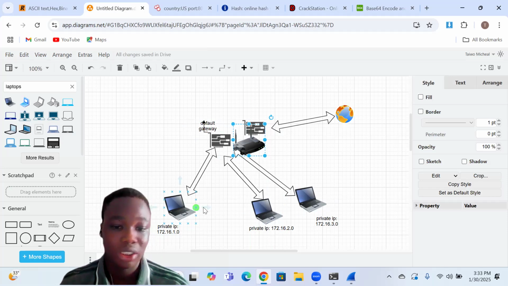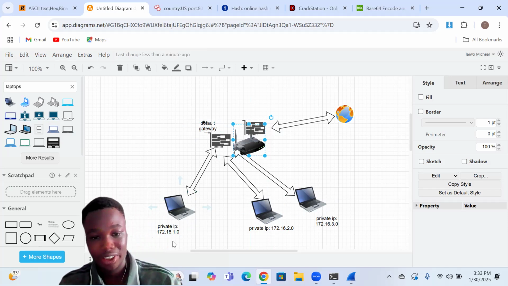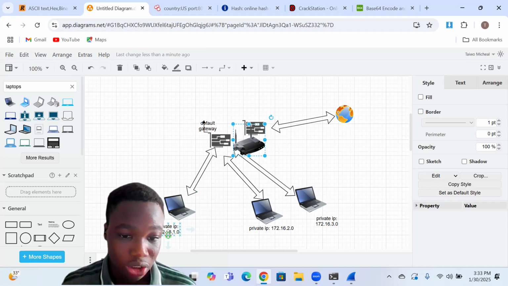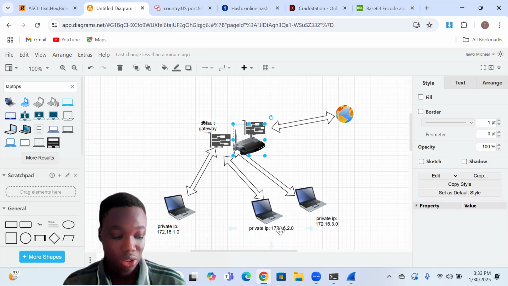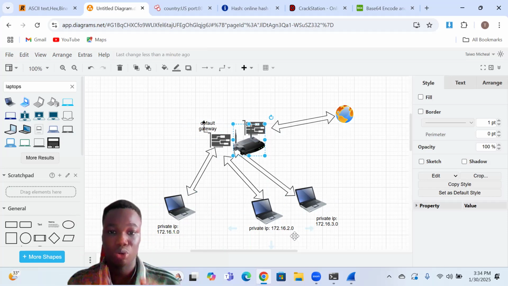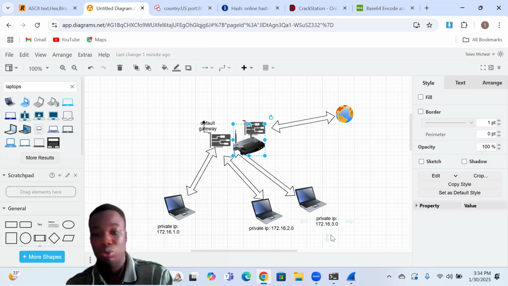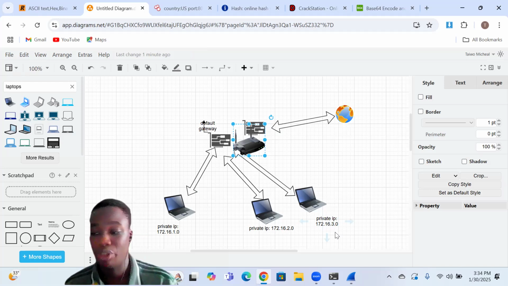And we have to note that the DNS server, DHCP server, and default gateway will always be the same for these devices. It can be 172.16.1.1 for this one. For this one, it can be 172.16.2.1. It will be the same for the DNS server, DHCP server, and default gateway always. Therefore, for the third one, it can be 172.16.3.2 for everything: the DNS server, the DHCP server, and the default gateway. It should always be the same.